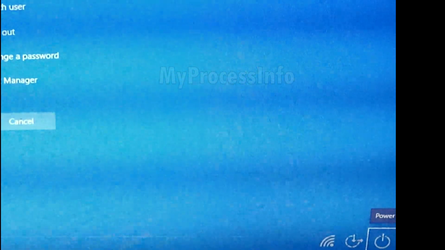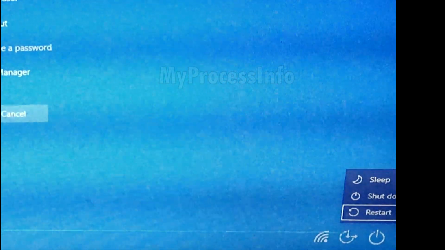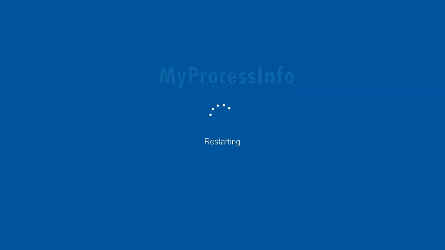Press Enter on the power icon and select Restart, and press Enter again. After restarting, Windows will automatically reinstall the mouse driver and your cursor should be fixed.